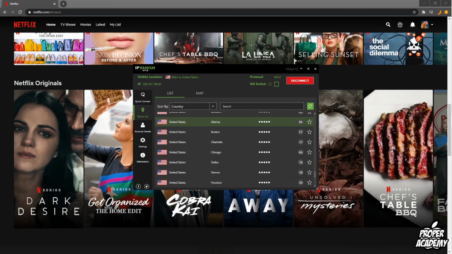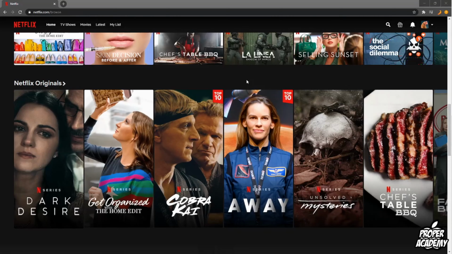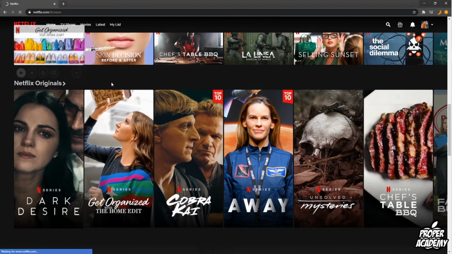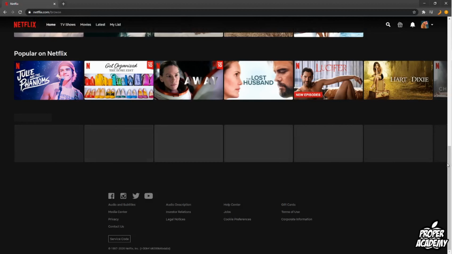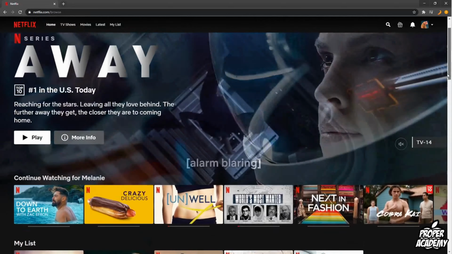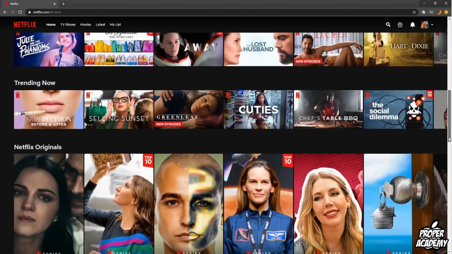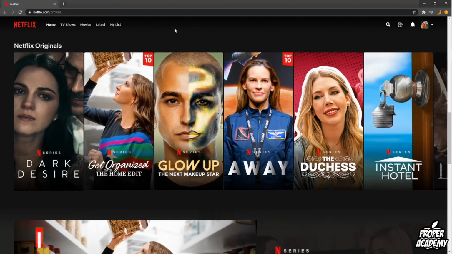So once you see the visible location is Atlanta, Georgia, or wherever you would like it to be, you can exit out of this and just refresh your Netflix page, and then you will notice you will then be in that location. So for example, if I scroll up now, you guys will see it says #1 in the US today, which means that I am now on American Netflix, able to watch any American Netflix shows or movies.